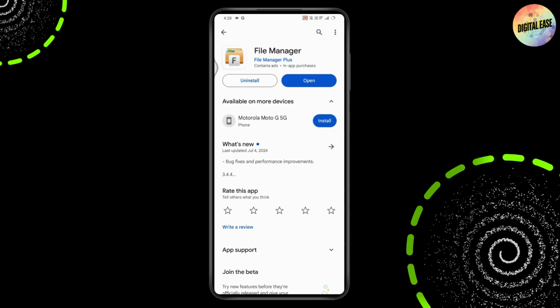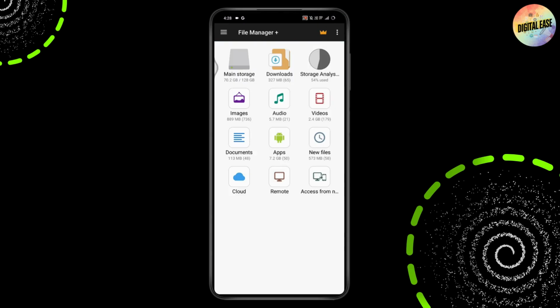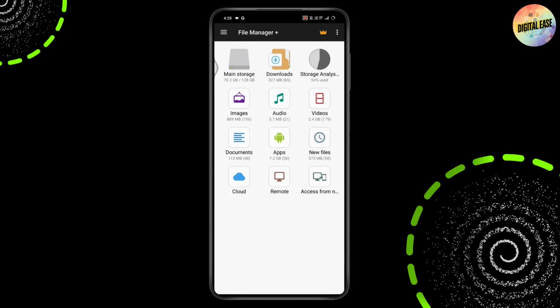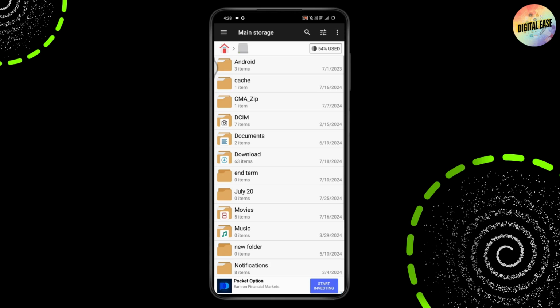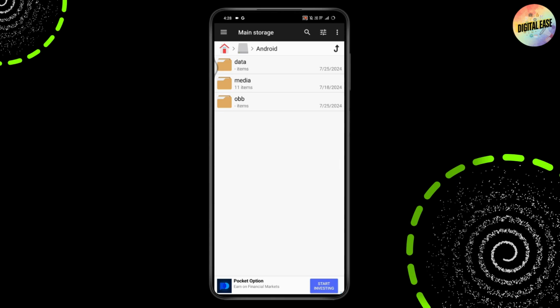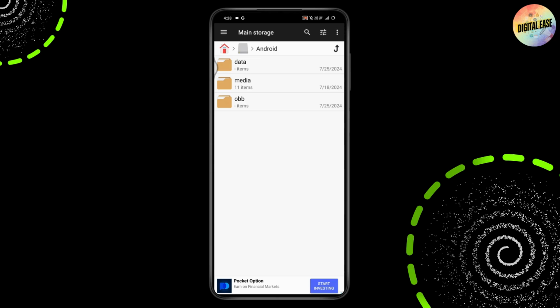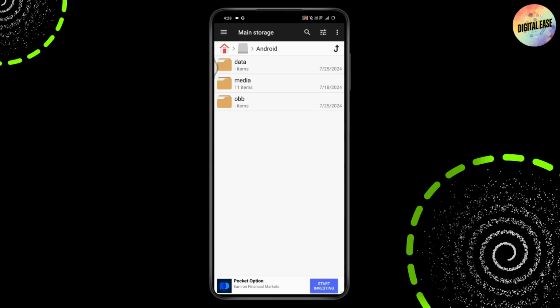Once you install the application, you can simply tap on open. Once you open, now you need to go for main storage, and here you need to go for the Android, and here you will have your data or your OBB folder. So that's how you can access your data folder in your Android 13.